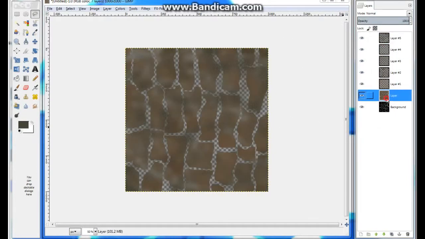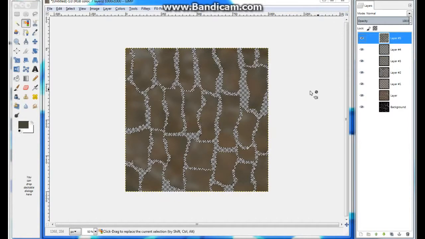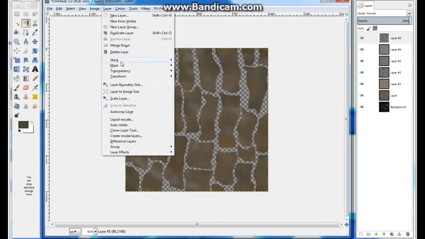Alright. Now we're gonna select the transparency again and delete it on those layers. So there we go. Now we're going to merge these down.